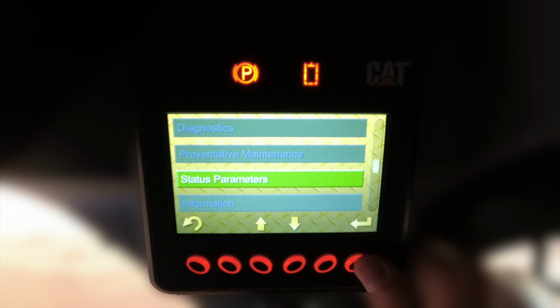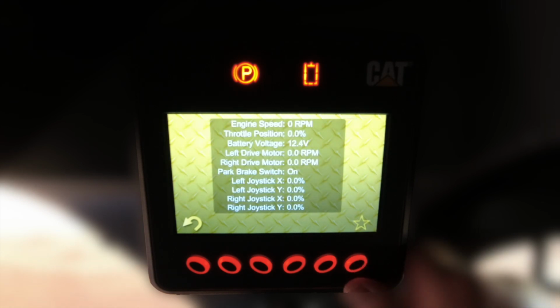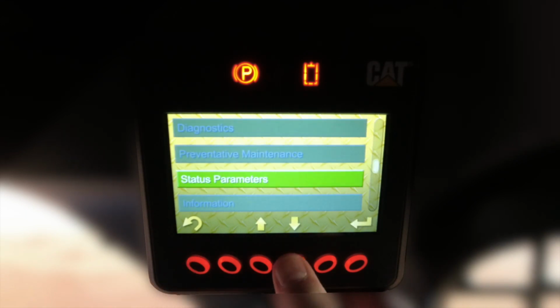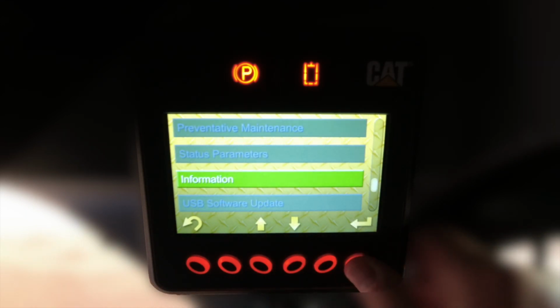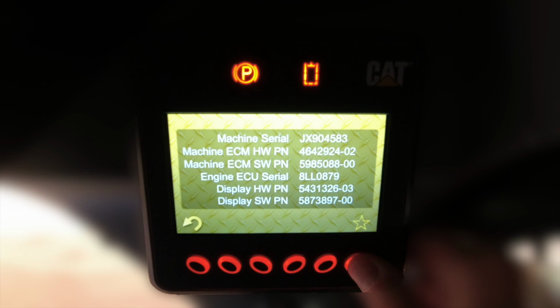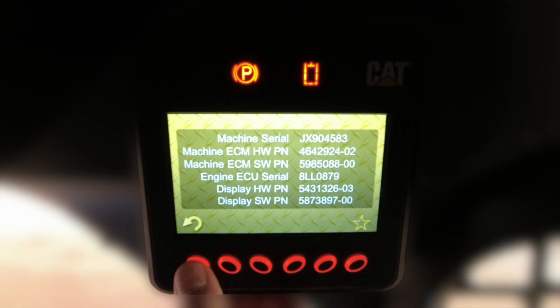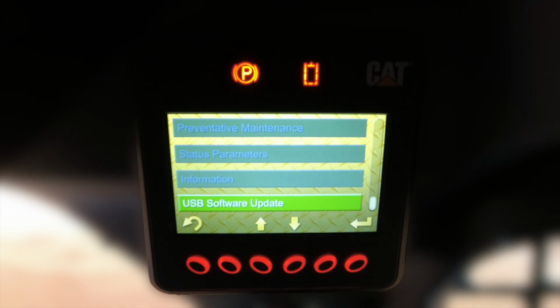Status parameters can be helpful if you have an issue with your machine and need to help diagnose it with your service technician. You can provide them some of the basic information here that may allow you to help troubleshoot the machine on the spot. Information provides some of the basic information such as the machine serial number and the software part numbers. The USB software update item should only be used by dealer service technicians.